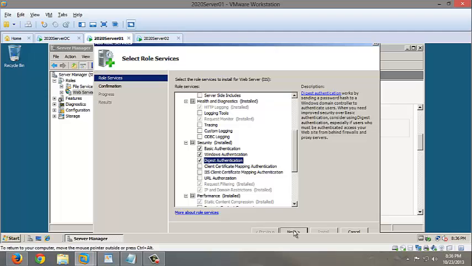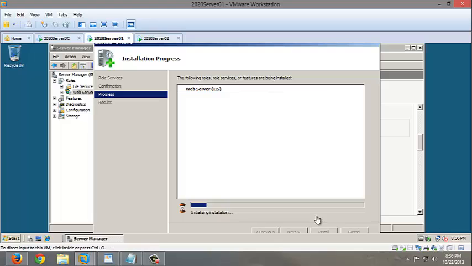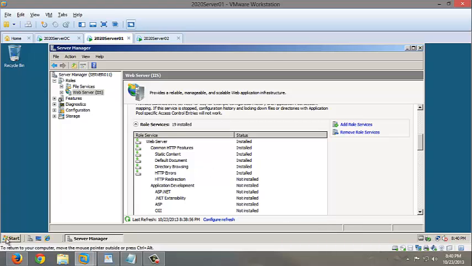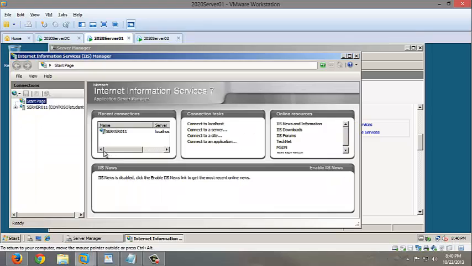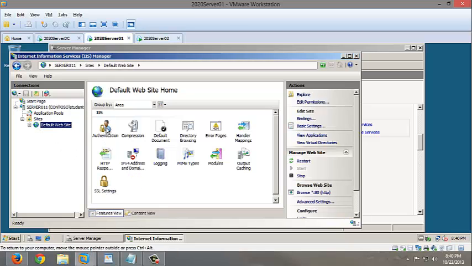Click Next, and click Install. After that's installed, click Close, and we're going to go to the IIS Manager again, and let's go to Default Website and double click Authentication.